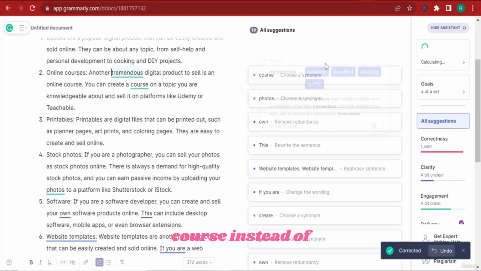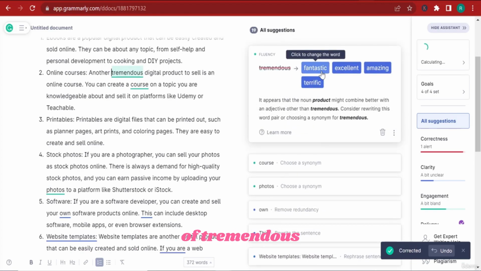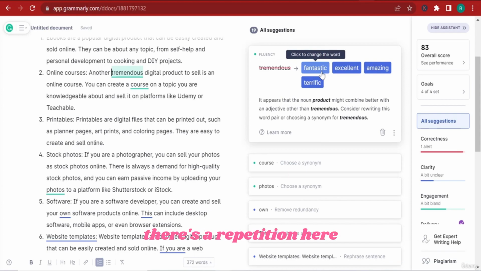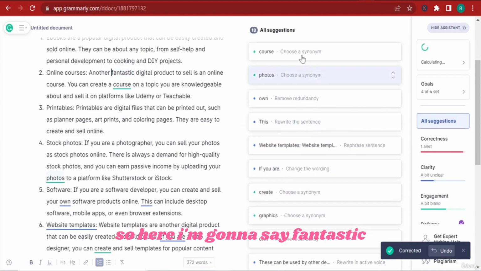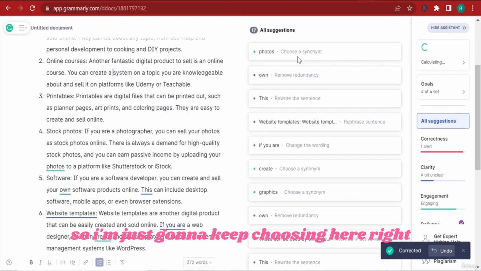Now, of course, instead of tremendous again, because there's a repetition here, we already said tremendous in the text. So right now we have to say some other word. You can't just keep saying tremendous in all your blog. You need to make sure that you're using these words a small number of times. So here I'm going to say fantastic. So I'm just going to keep choosing here.